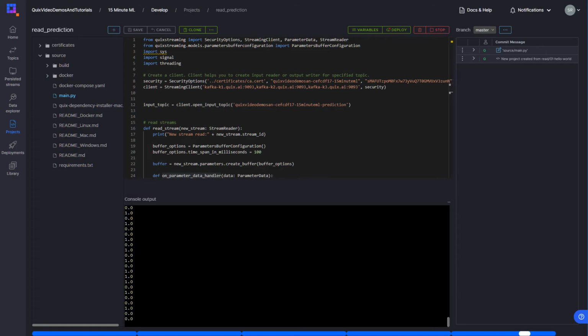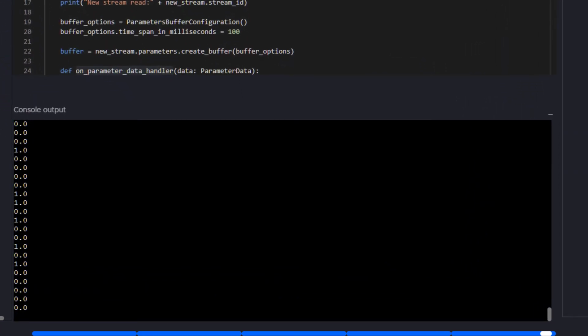As you can see, all of the previous predictions have been retrieved from the message bus. So just because we weren't running this code, it doesn't mean we've lost any messages. We can safely stop and restart this code, and it will pick up where it left off. And as you can see, we're now producing predictions in real time as they're streamed in from the ingest stage.